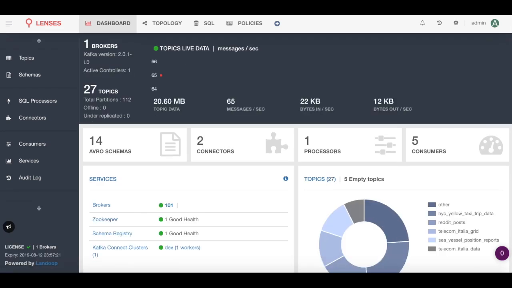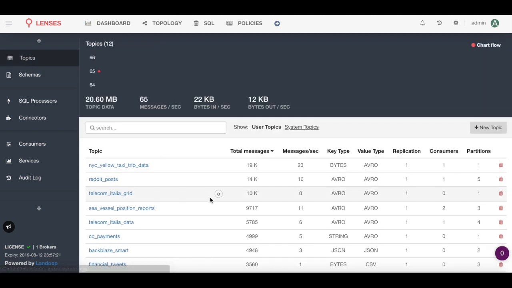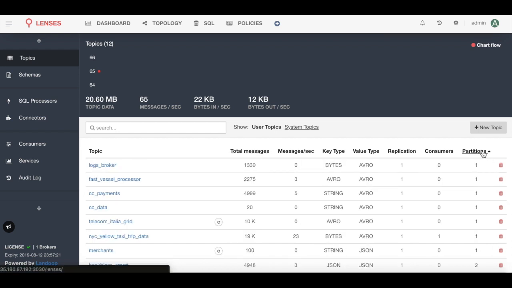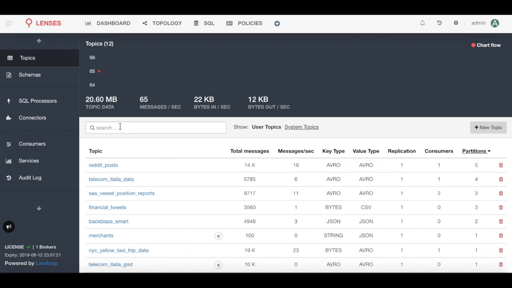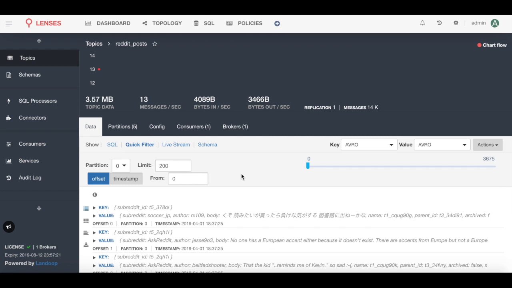So I'm back indoors. First thing we're going to do is check out all the different topics that are sitting on my Kafka cluster. I can do this from the topics section here. And I'm going to get a breakdown of all those different topics. I can sort by total number of events within the topic, number of partitions. I also see how the key and the value is serialized. If I take, for example, this Reddit post topic, I'm going to see some of the data within the topic listed as keys and values.